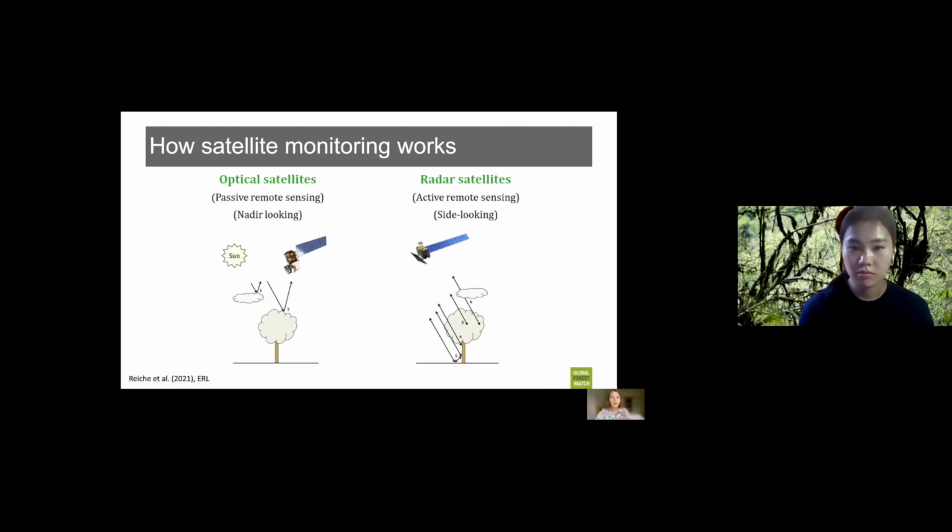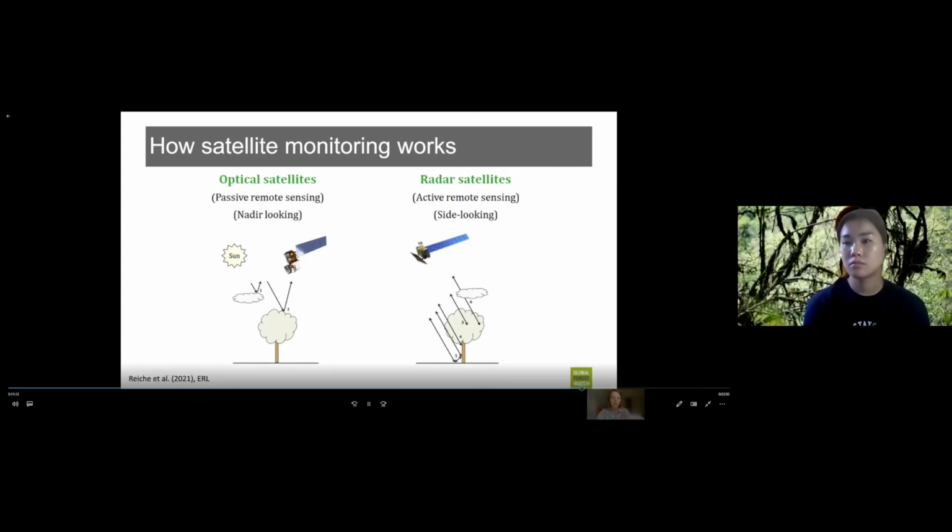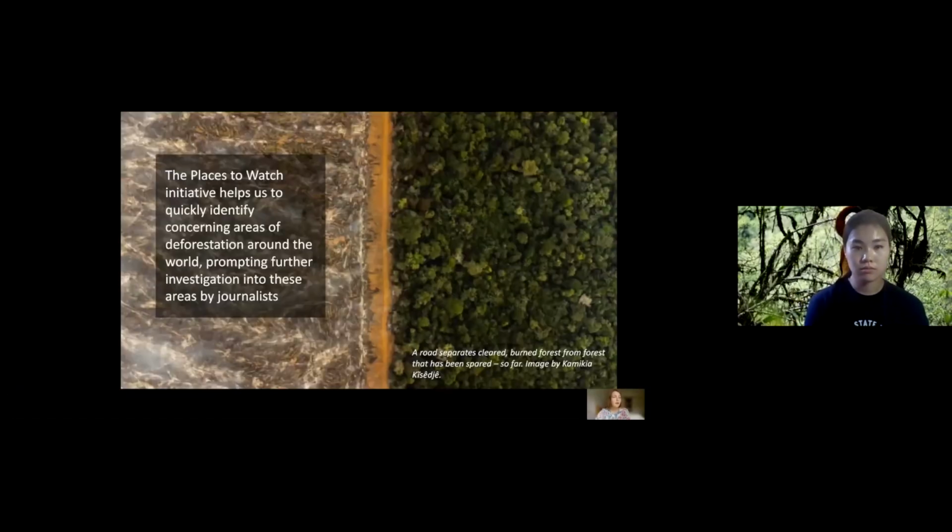So now I'm going to talk about how we at Global Forest Watch use our deforestation alerts and AI for action through something we call Places to Watch. Places to Watch is an initiative that uses recent GLAD alerts on Global Forest Watch to spot changes in forests around the globe and let journalists know where the most concerning areas of new forest loss are happening. And these journalists can investigate on the ground what is causing these alerts and then write stories to help us communicate our data and research to the world.